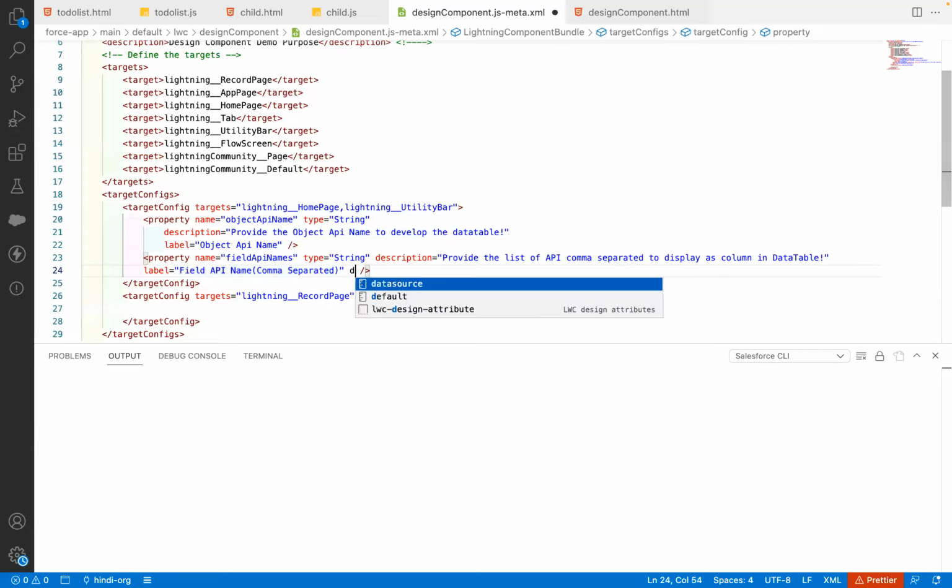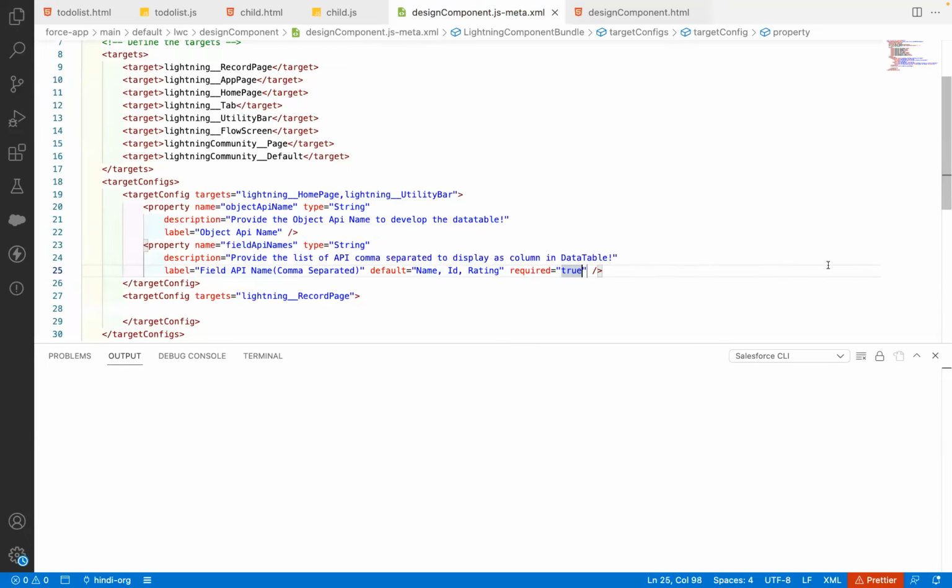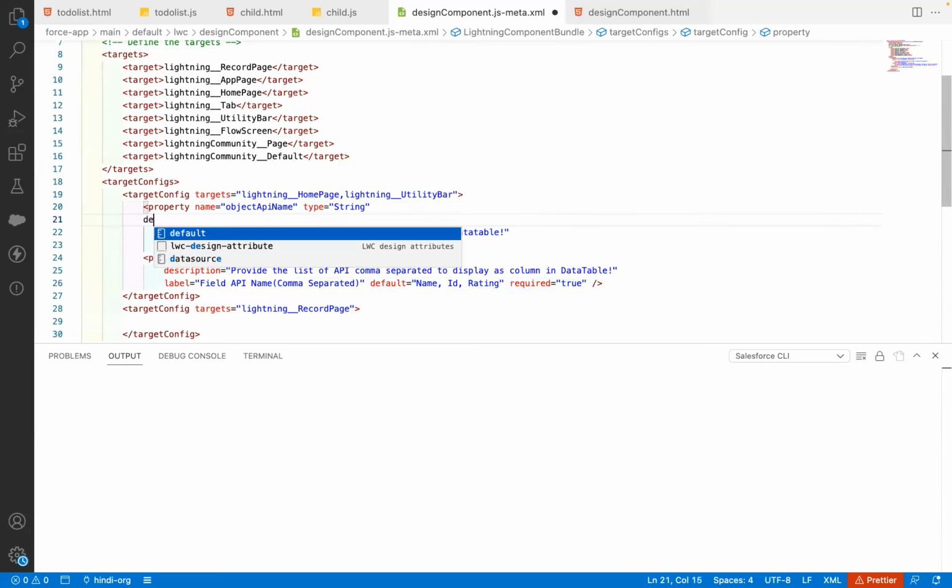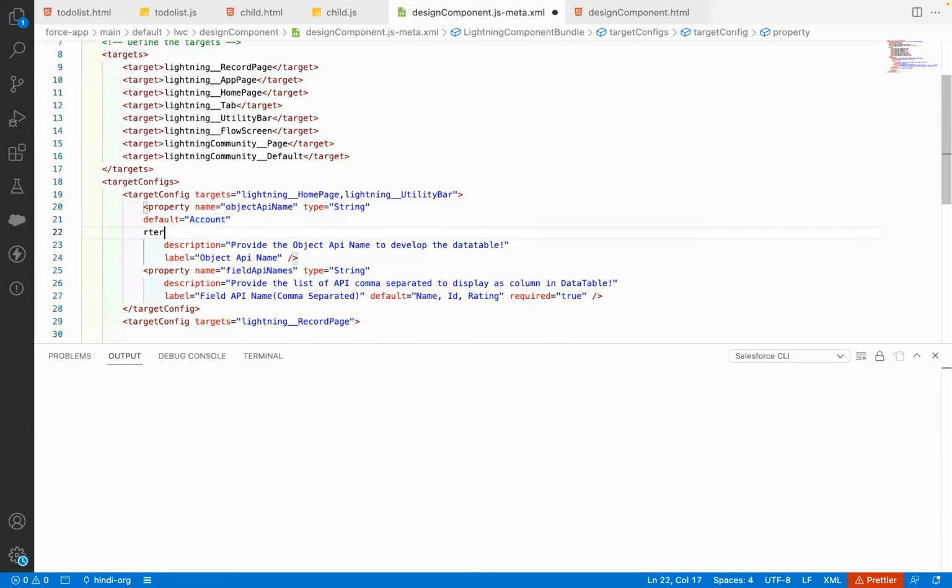And then there is also one thing called default. You can also have some default value, like let's say name, ID, or rating. And you can also define whether this attribute is required or not. And then similarly here, you can have default where we say object API name is account, and this is required. Okay, these are the two properties that we really want.